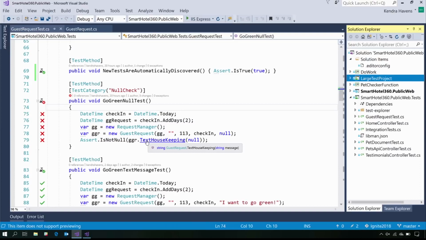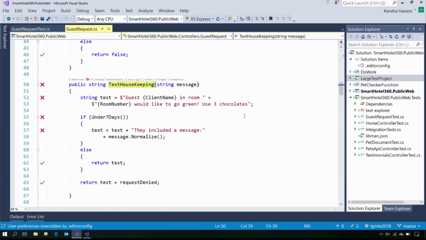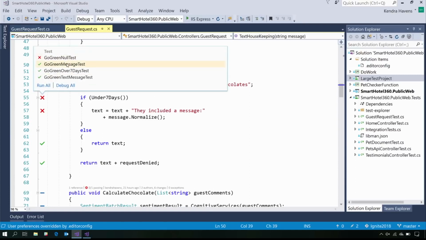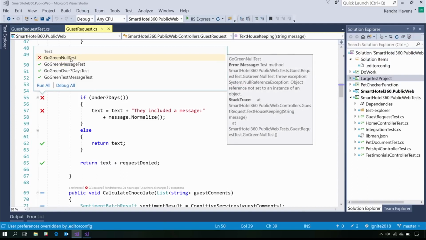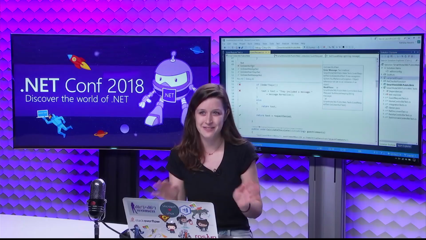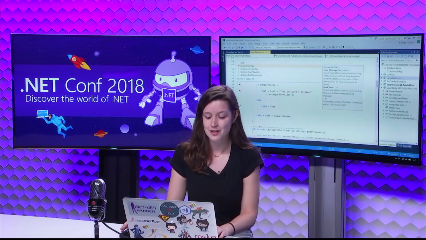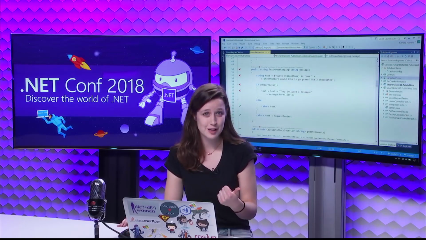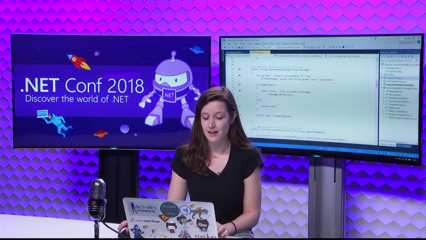So I'll go ahead and use Control-Click to investigate my text housekeeping method. This is part of my Go Green request. You can see that the title of the test, my Go Green null test, was failing. So this is if a customer at our hotel wanted to go green for a while and opt out of all of the new towels and getting new sheets every single day, because nobody needs that much. As part of that function, they can also text housekeeping and we can insert a message for them.